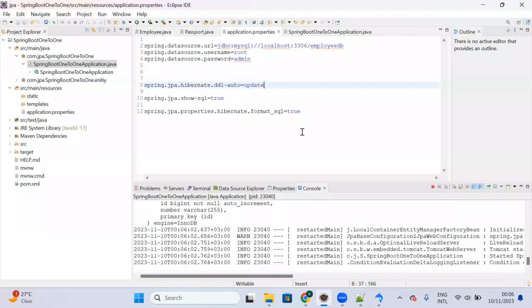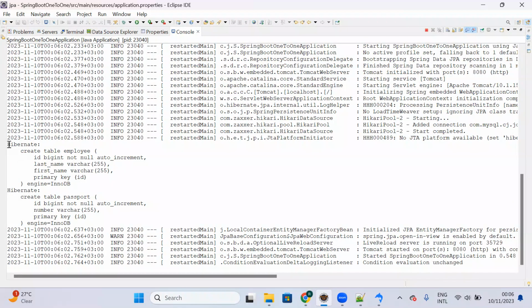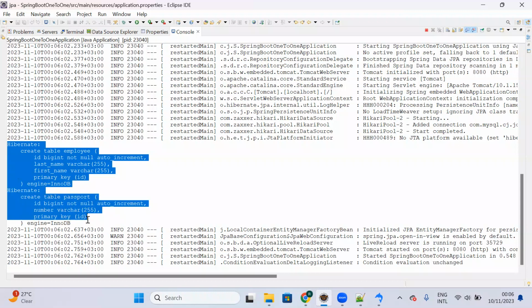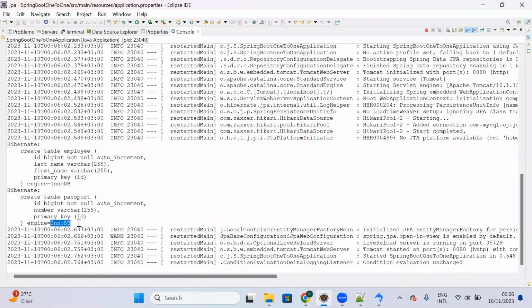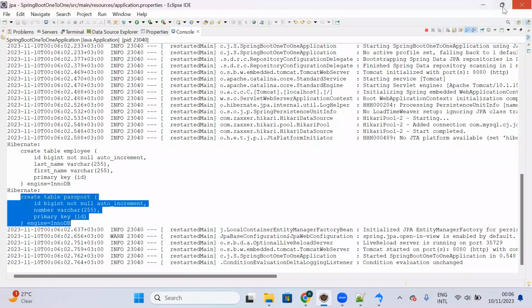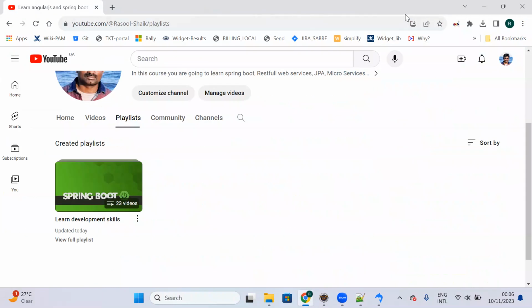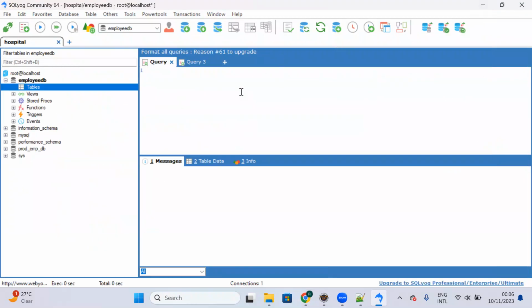Okay, so now you can see in the console, see how beautiful Hibernate is, how nice it looks, so you can read it properly. The moment you start the server, JPA generates the create statements: create table employee and create table passport, right? So let me close this. Whenever you forget, you can just find it in Google.